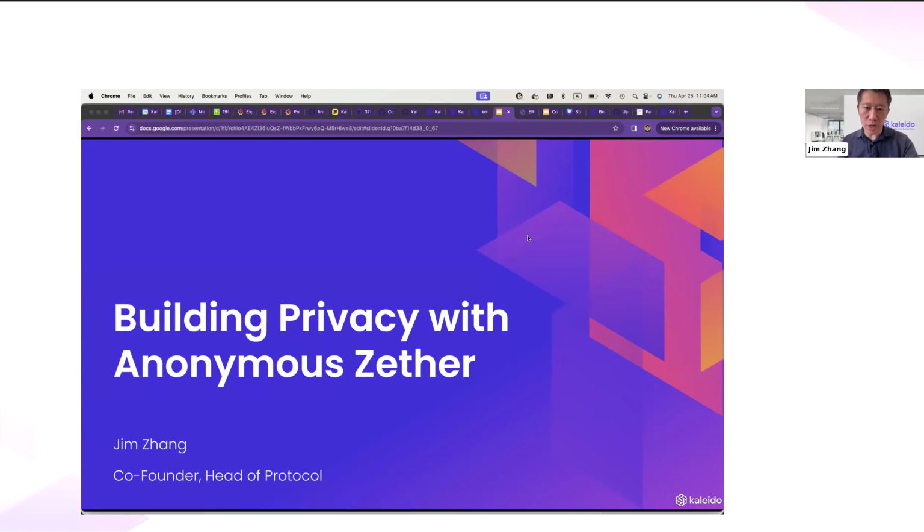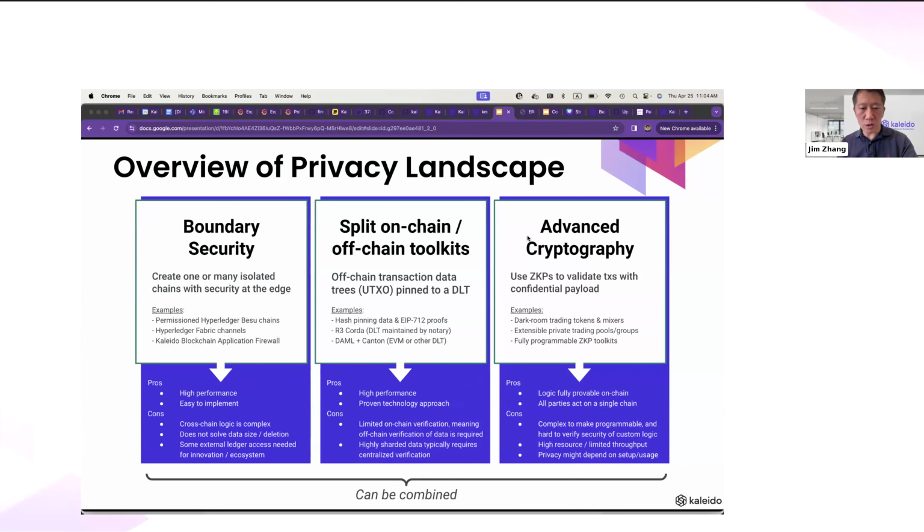In particular, we have a series of sessions, webinars focused on privacy. This one is on one framework called Anonymous Zether. The next one will be more of a custom-built approach. So I want to start today's session off with this landscape slide. It shows the different categories of options in terms of privacy. And specifically, how do you handle privacy when you build applications that use a blockchain?